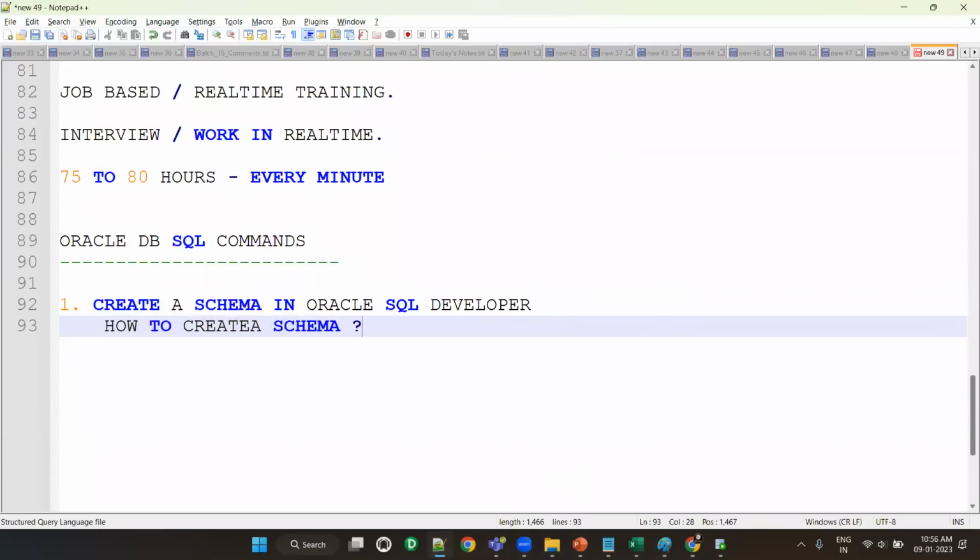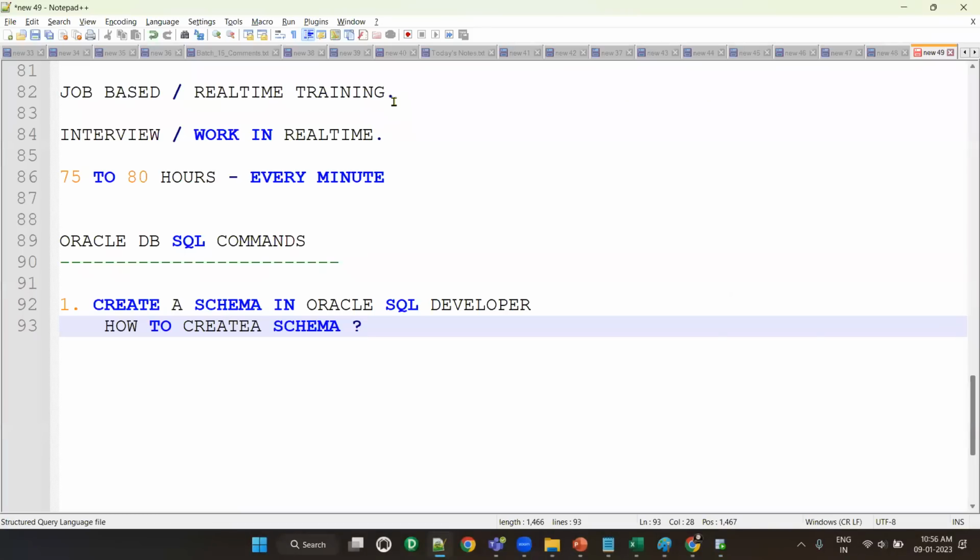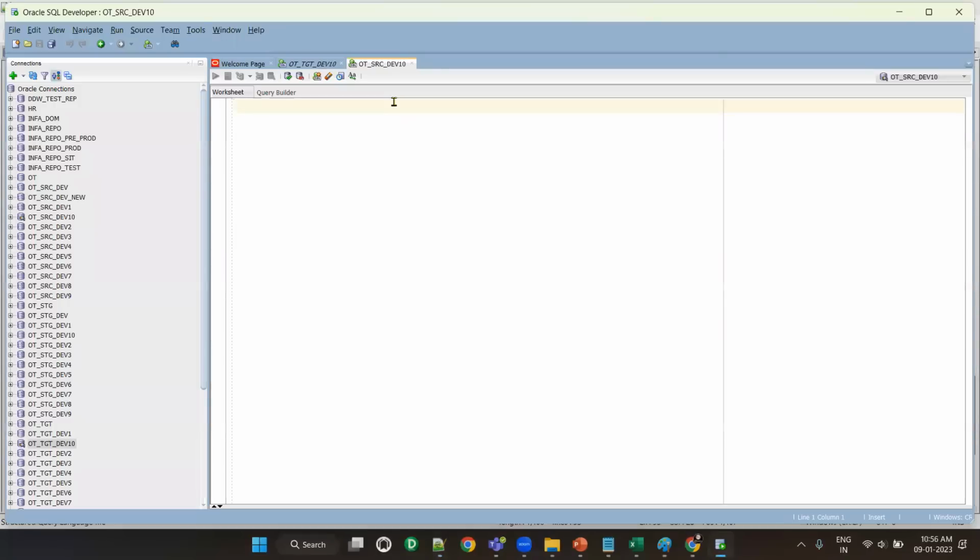You have to write a command. So now you need to write a SQL command to create a schema. How to write a SQL command? First, it will be like this. Normally, it will be like this.